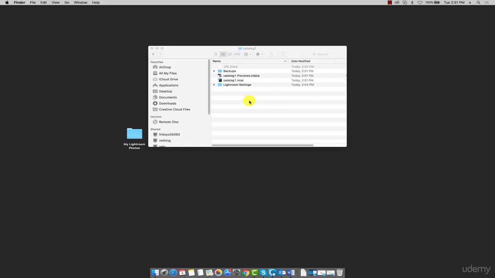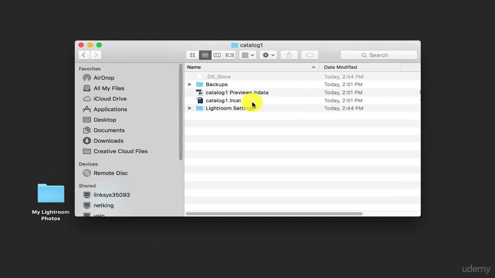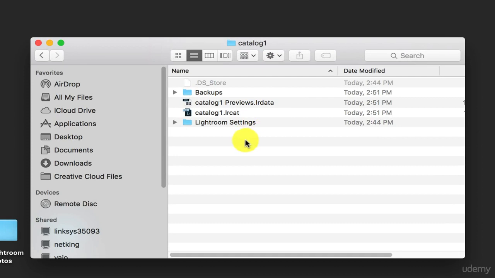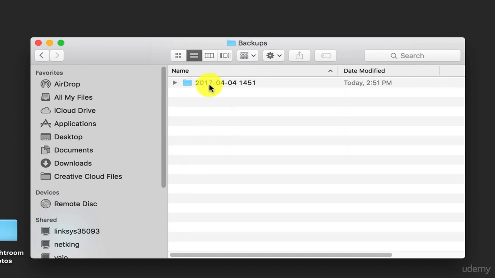The backup is created and we can confirm it by opening our Catalog 1 folder, which I had open already, and accessing the Backups subdirectory. In the Backups folder, there is another subdirectory which has automatically been created. The folder is named based on today's date and time. The time stated here is stated as per the 24-hour clock.